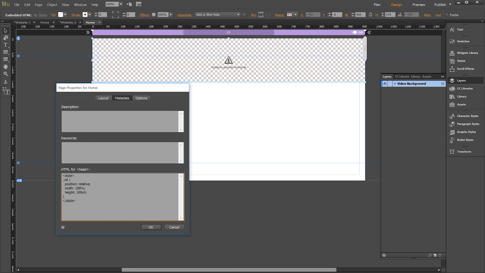So we'll go ahead, our vid container, which remember, this is the div, this is the outside div. It has a position of relative, a width of 100%, a height of 100 viewport height, and that's all we need. So next we need to target the vid and its child, the video tag.